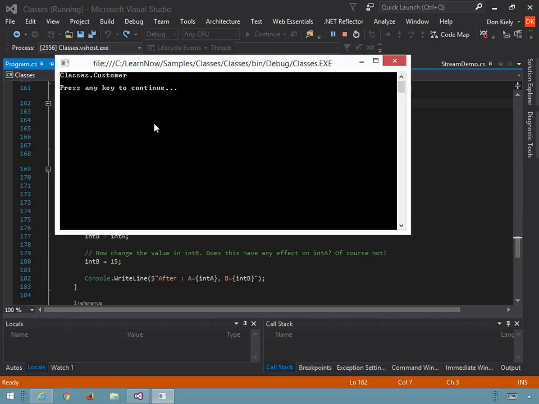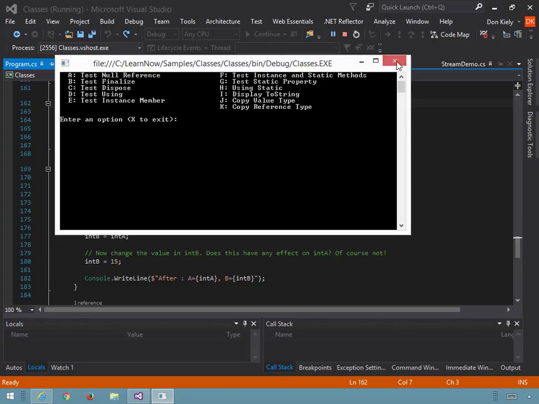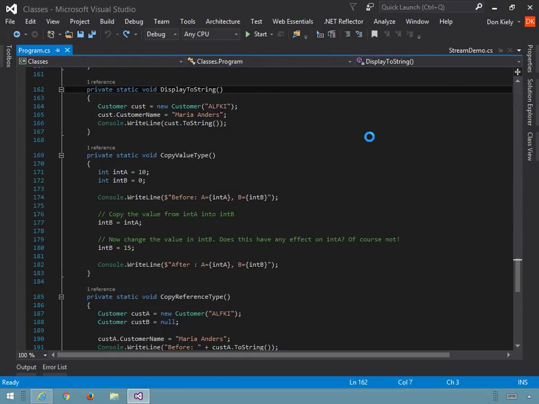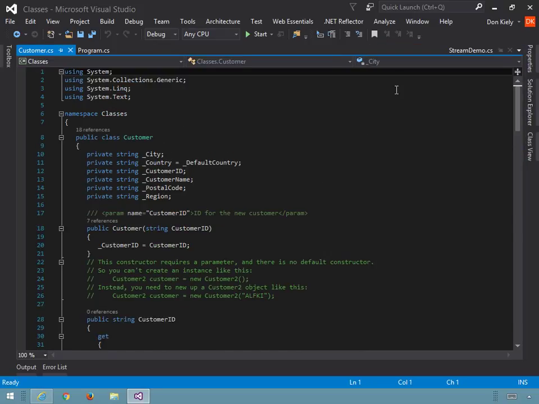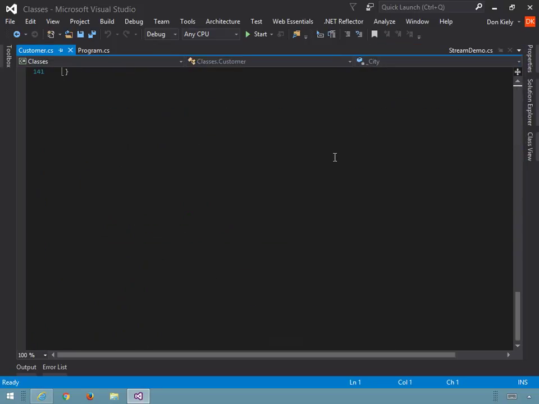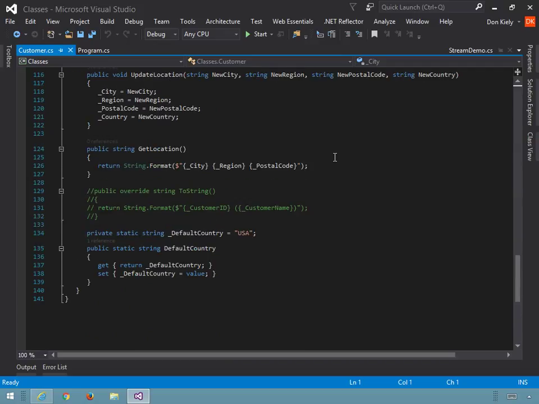There are cases where that could be useful, but for the most part, it's not. So you're going to want to override it. I'll quit out of that, and we can look at overriding that functionality. I'll come over to Solution Explorer, open up Customer.cs, and go down to the bottom of the file. As you can see, I've already written that code, but it's commented out, so it had no effect when I ran the application.